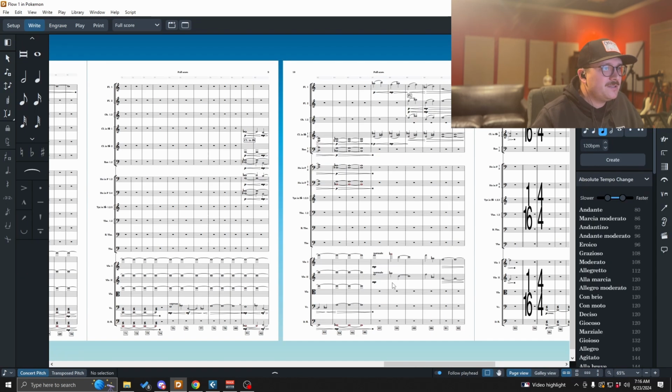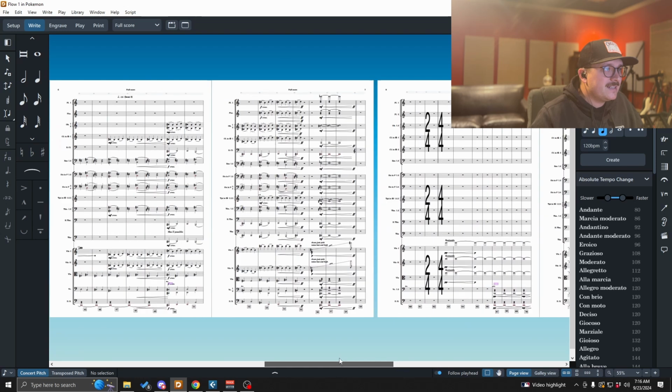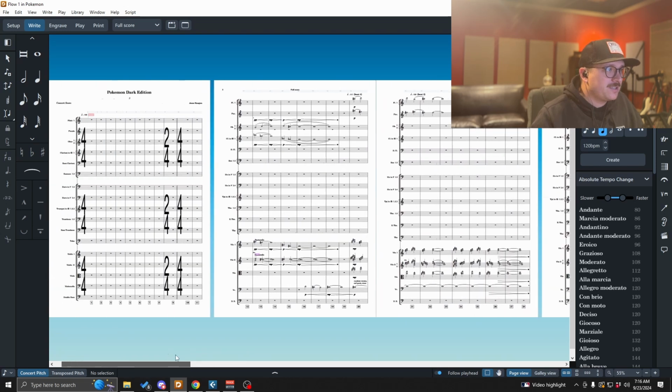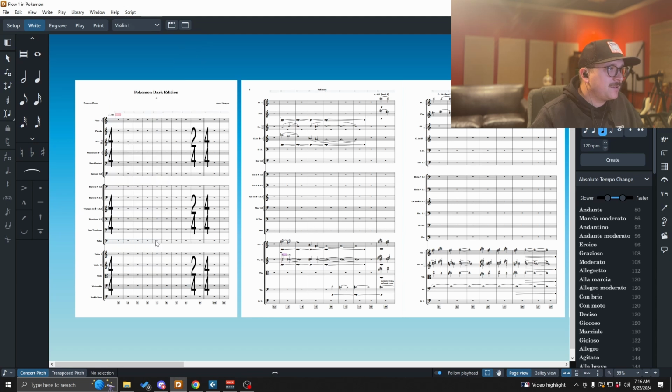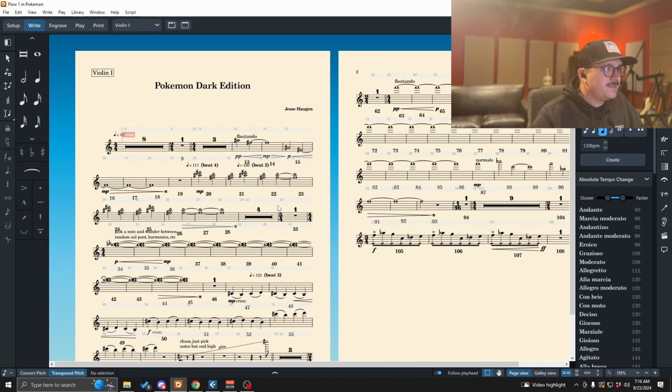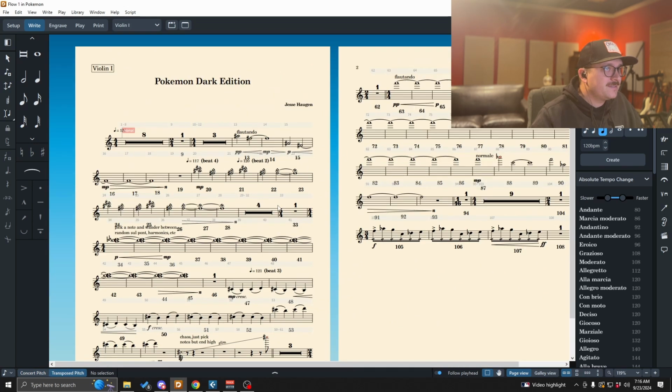So in Finale, when you get a score finished, it's like half your work is done. Now you have to go format parts. Let's just pull up a part. Let's pull up a complicated part. Violin 1. Look how good this looks. I mean, it's like done.